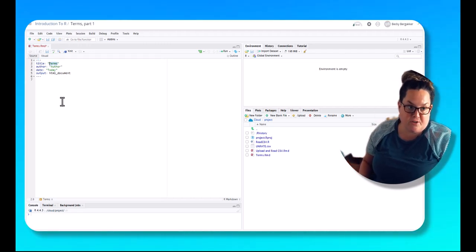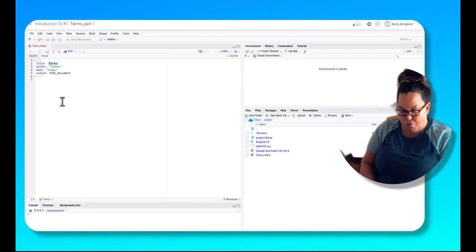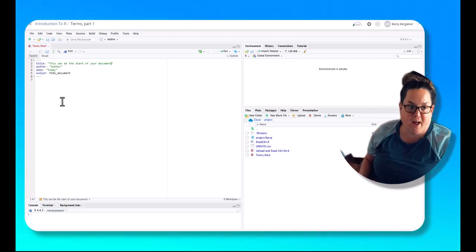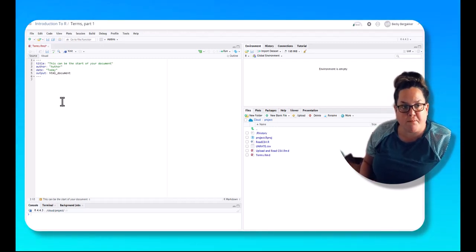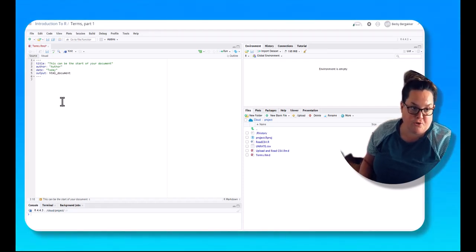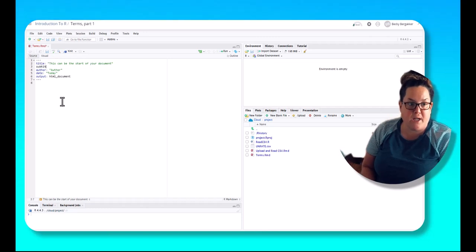We have a title, which can be named whatever you want. This can be the start of your document, and you would treat it the same way that you would title a paper in a Word document. The author, you can write whatever it is, obviously your name. And then you also could add a subtitle.